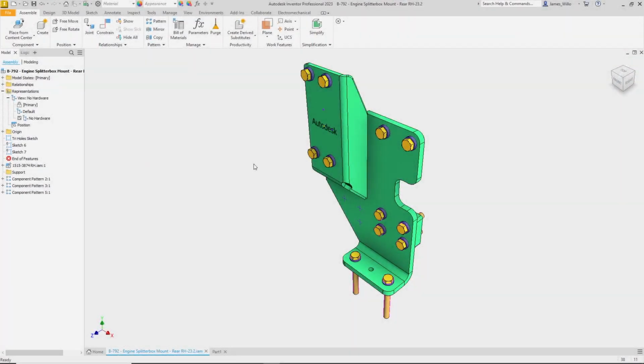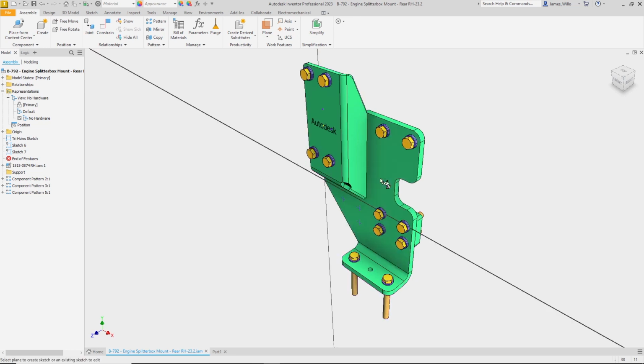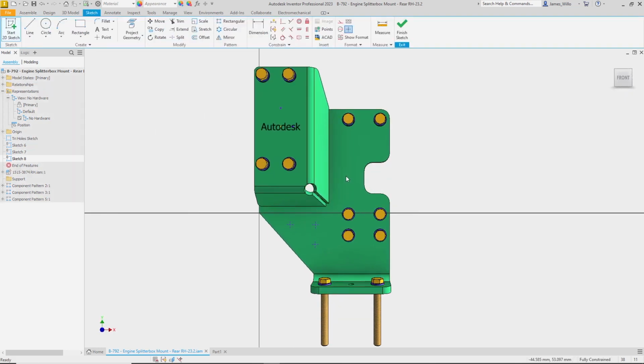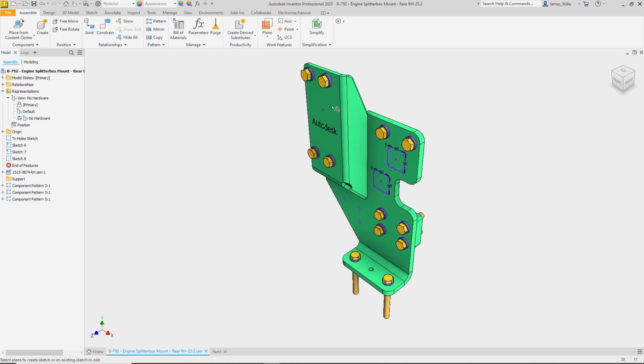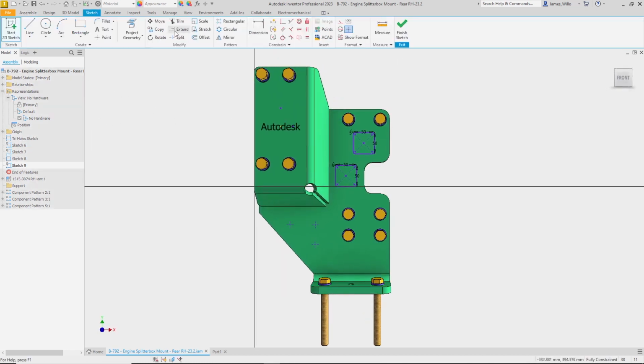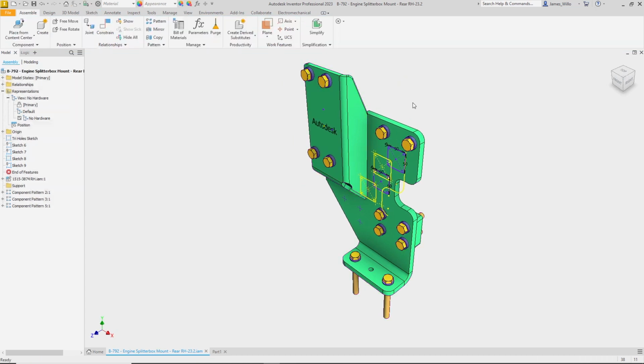In Inventor 2023.2, we've improved pasting of sketch geometry. Sketches pasted from the clipboard now appear centered around the cursor. Also, when projecting geometry, Window Select is now supported, and this will work with both sketch geometry and part edges.